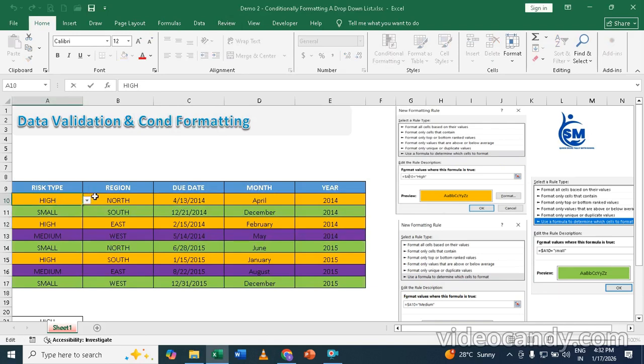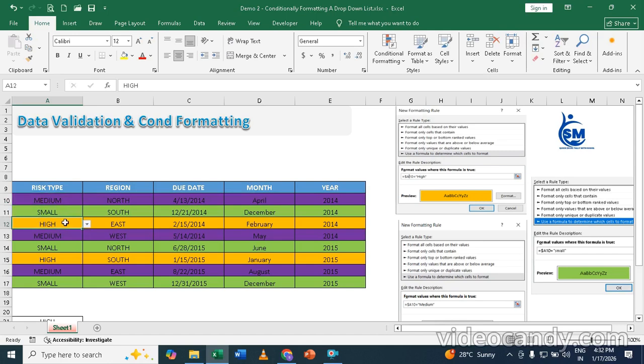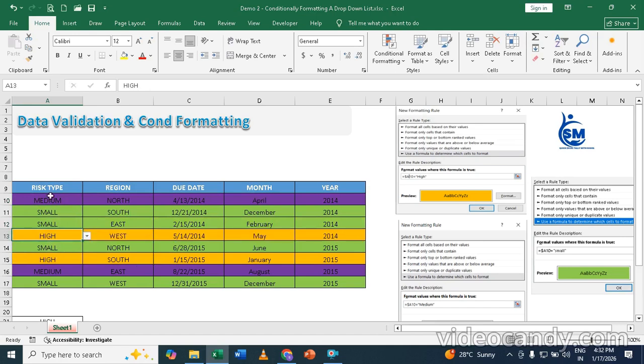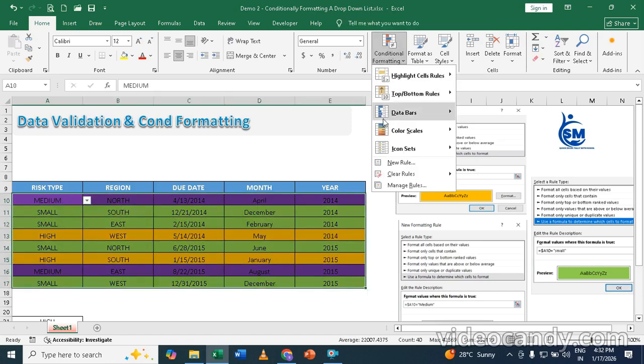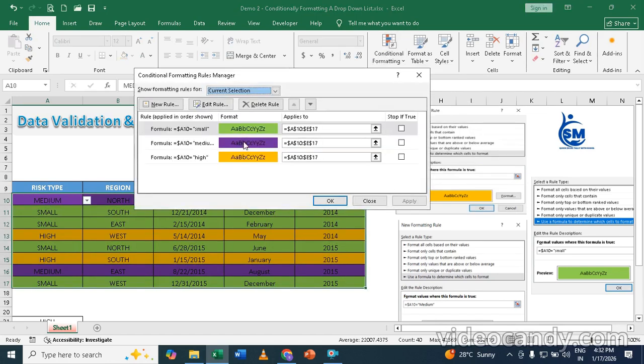So now if I select any other option, medium, or if you change it, that color also will get changed. So this is the use of this option. And if you don't want this conditional formatting, then just highlight the full table, conditional formatting. Or if you want to make some changes, you can come here, manage rule. You can change the color.